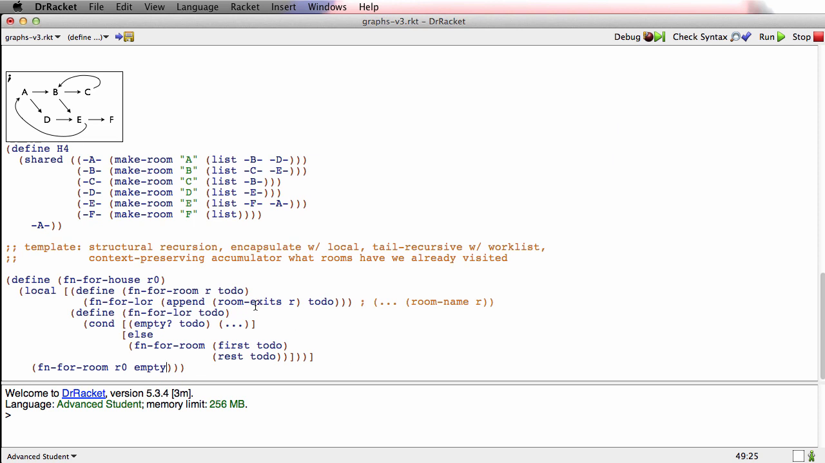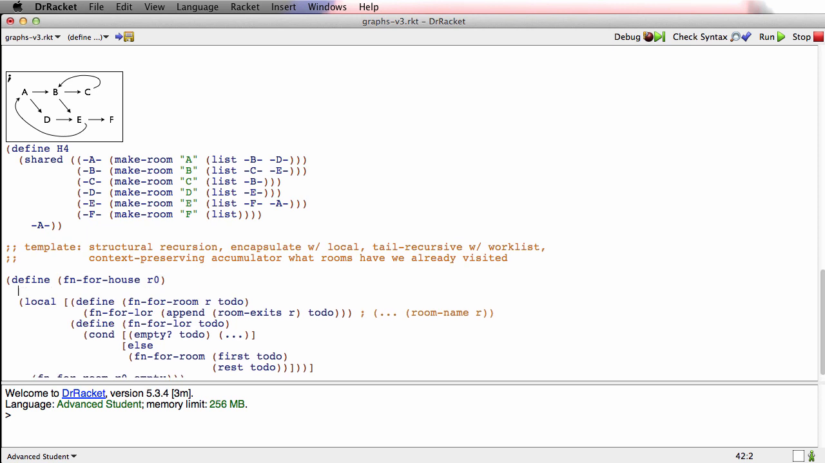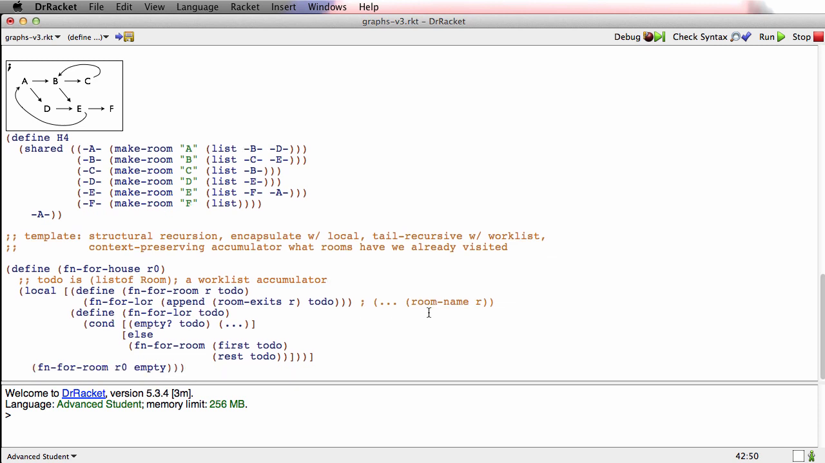So let's see. We've got this work list parameter here, to-do. Let's say that it's an accumulator. To-do is list of room, a work list accumulator. And we made this nicely tail recursive. We just call fun for LOR by adding the exits of the current room on the to-do list. And this template right now isn't doing anything with the room itself. So that's why we put this here, is you might want to actually do something with the room itself in a specific function that uses the template.